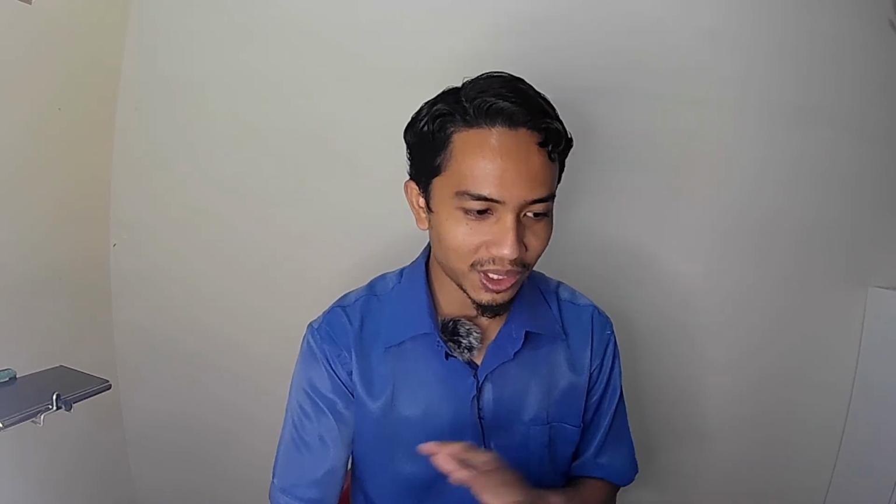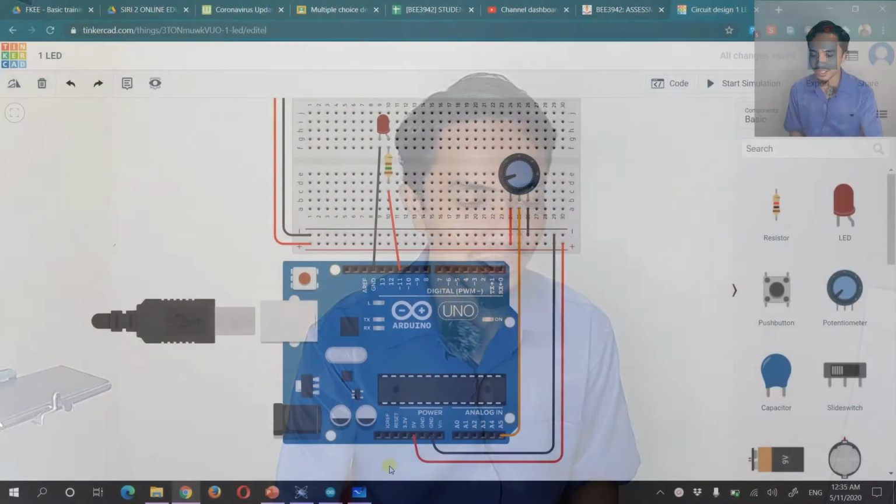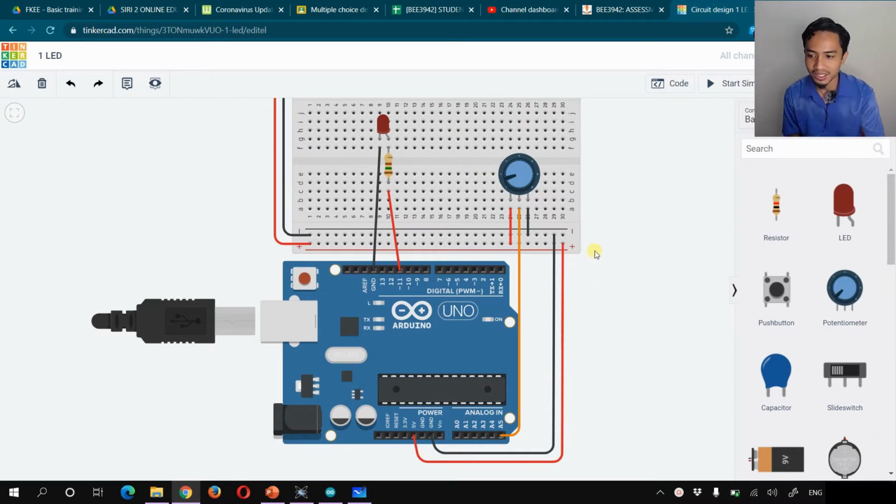circuit. As usual, we go directly to our circuit, so you can start to construct this circuit by adding this potentiometer at the A5 port. You can pause this video as usual to construct the circuit before you continue with the next part. So this is basically the same circuit as before.